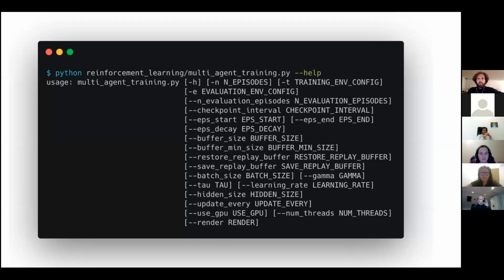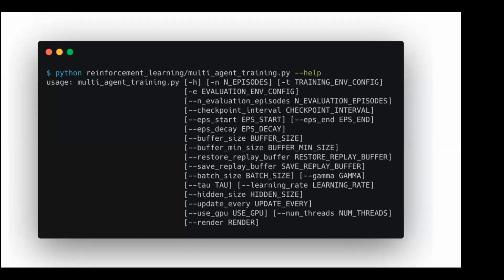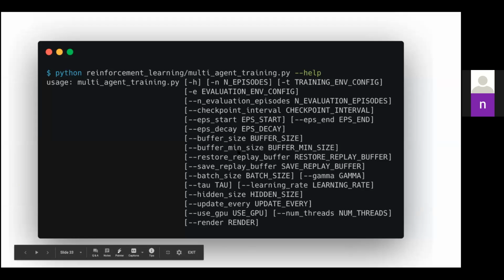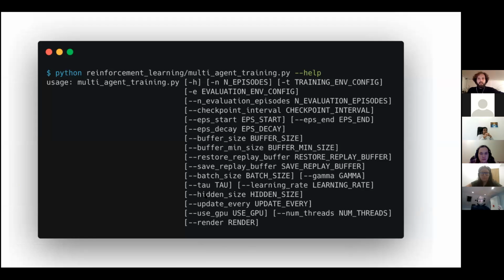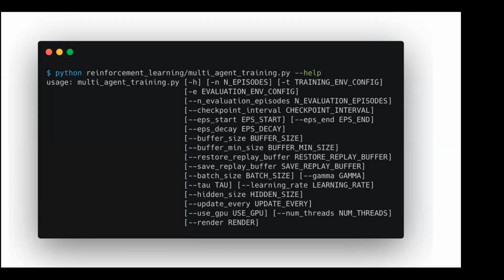So here are the parameters. The code base is basically a DQN algorithm, and you can tweak typical parameters: the epsilon decay, the hidden size, and this kind of thing.